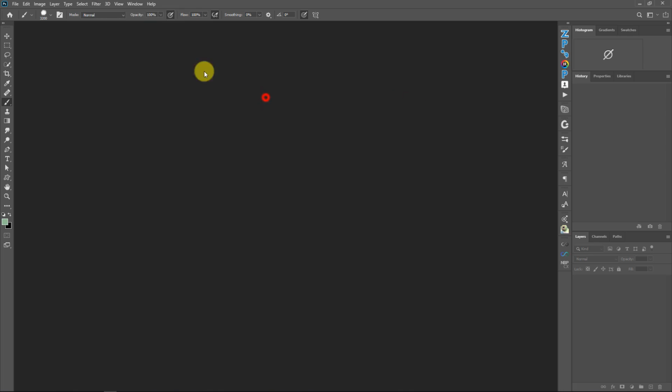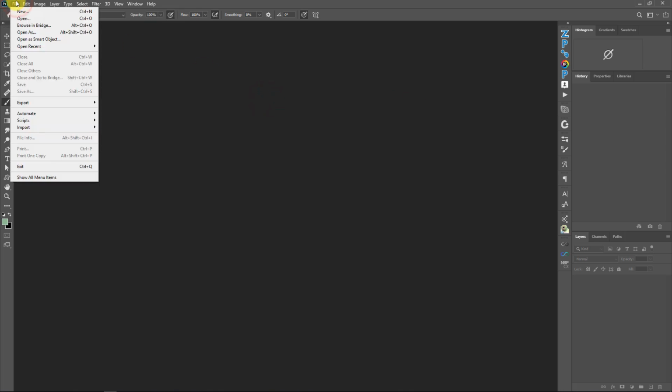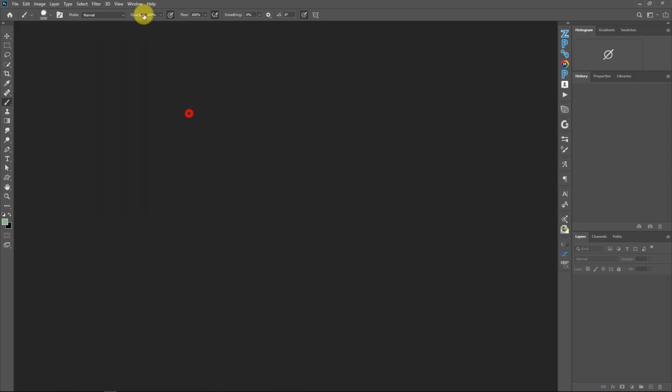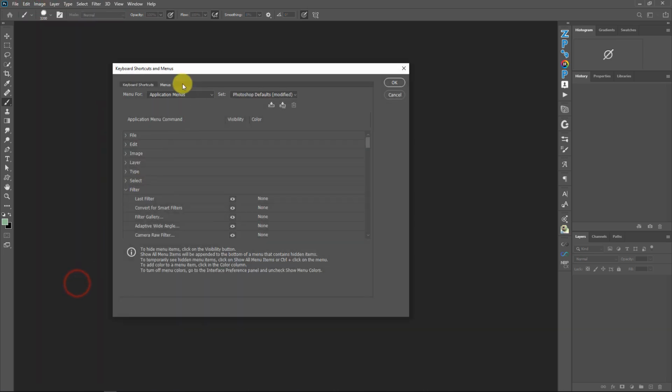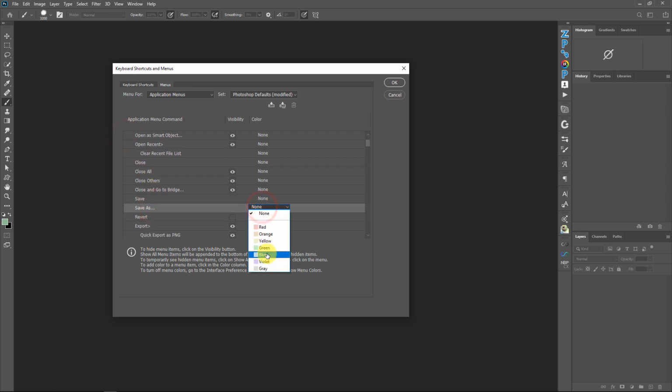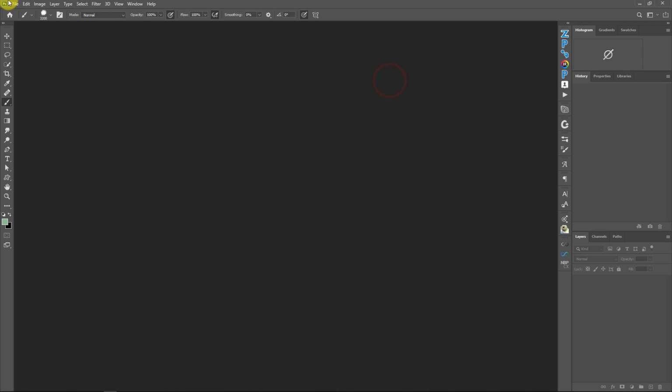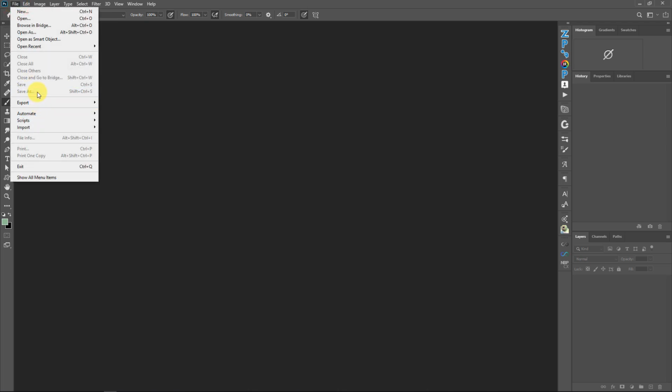It's because we told it to be red. So let's say you want to make the save as feature blue. We can go to edit, go to menus, and then in here we're going to go to file, and where we see save as, we're going to make that color blue. Press OK. So now if I go up to file, you see save as is now colored blue. That can be a phenomenal way to see things really quickly and train your brain to color code the things that you use often in Photoshop.